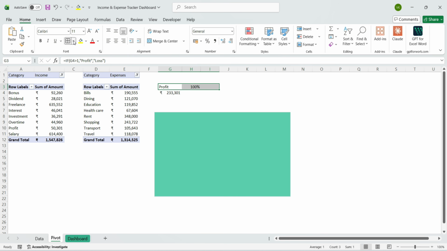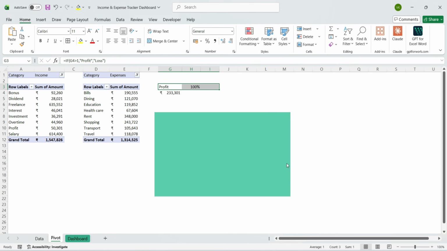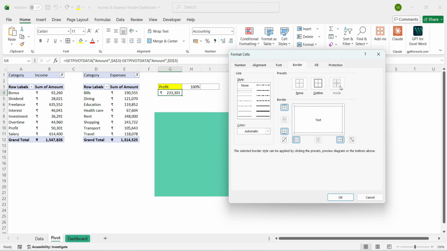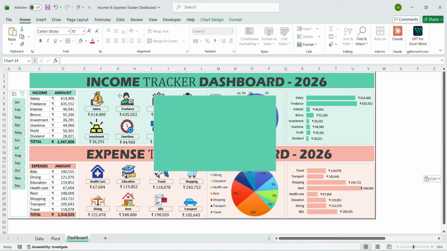Select them. Go to Borders, More Borders. Choose a style. Apply outline and inside. Click OK. Add colors for profit and loss, and keep the same border style. Now cut the chart and paste it into your dashboard. Adjust it neatly at the top.